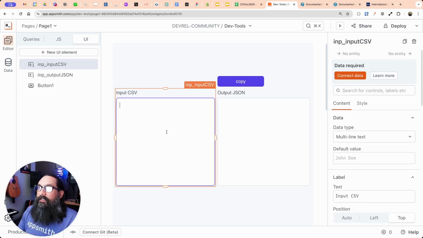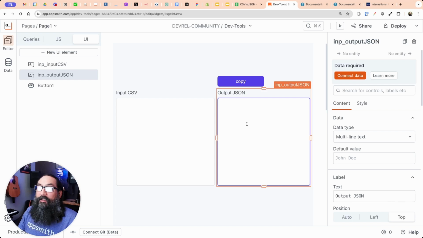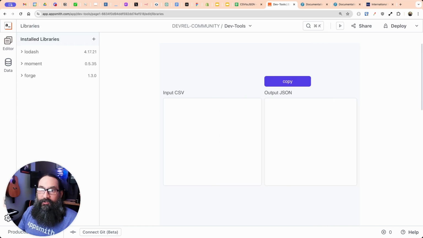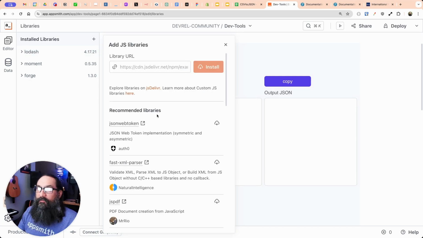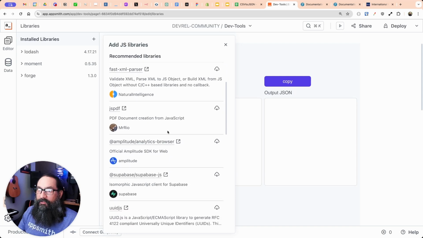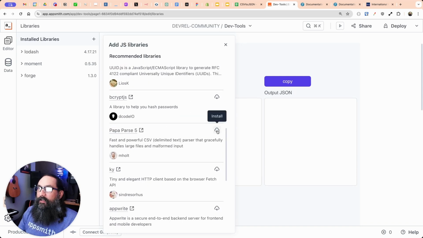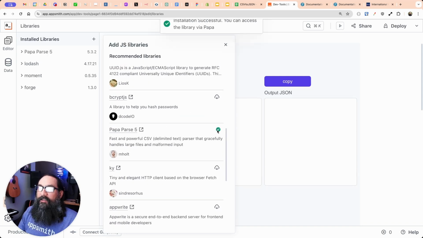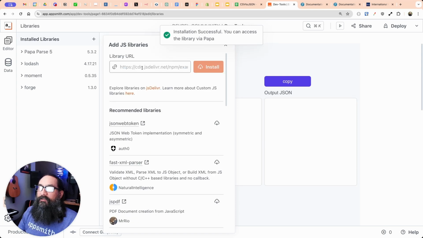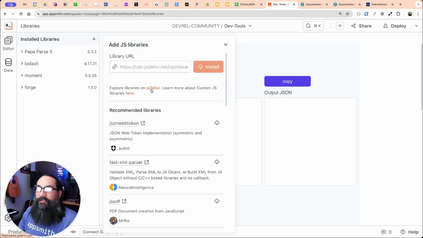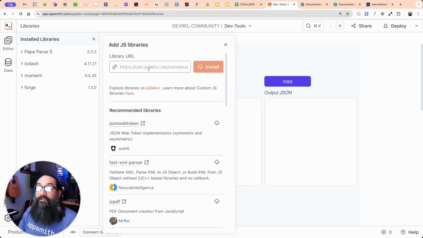All right, so next I want to be able to use the Papa Parse library to take whatever is in this input here and to convert it into JSON. So head over to the libraries thing on the side here, the little cube, and there's 3 libraries installed by default. And then there's this list of recommended libraries, and Papa Parse is in here. Here it is. So just one click to install these recommended libraries, or you can use this link up here and use the CDNJS, which delivers the most common one that we use, but you can paste in a link there and install it as well.